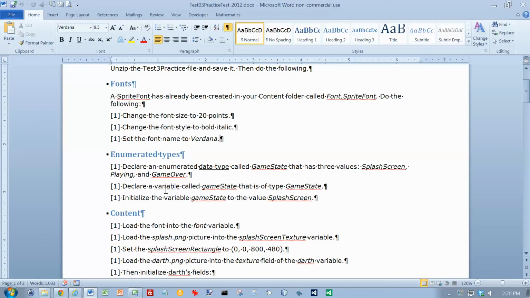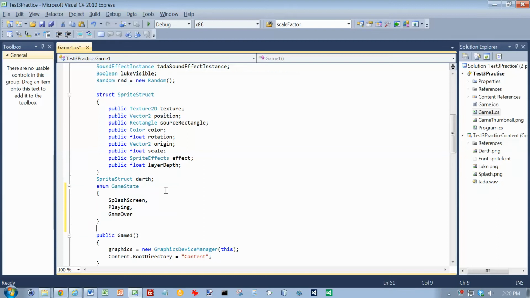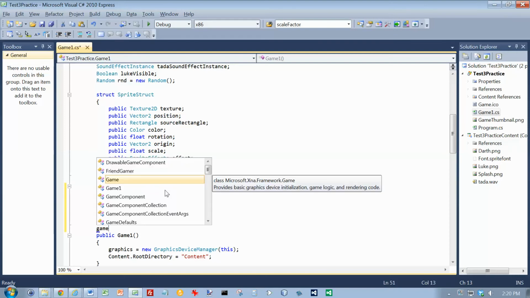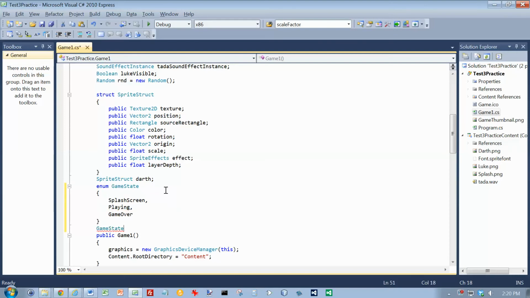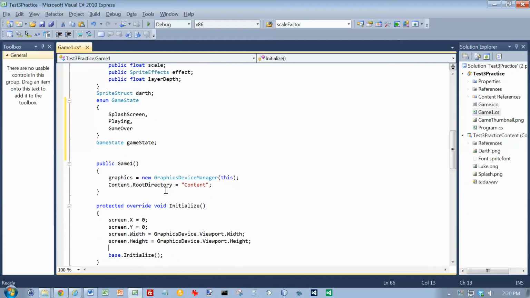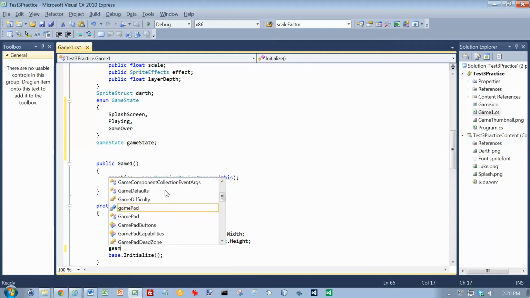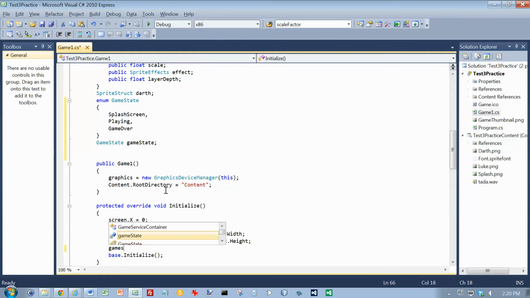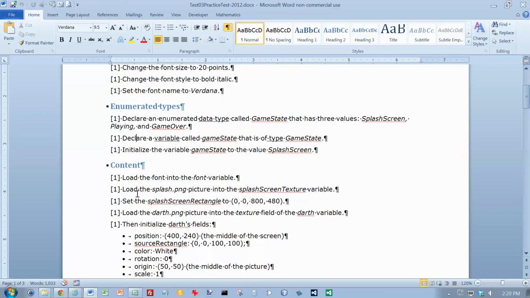And then I want a variable, and I want to initialize it to splash screen. So the type is game state. The variable is game state with a lowercase g. And then I want to initialize it, so we'll go here and we'll do game state equals game state dot splash. Okay, and that takes care of enumerated types.